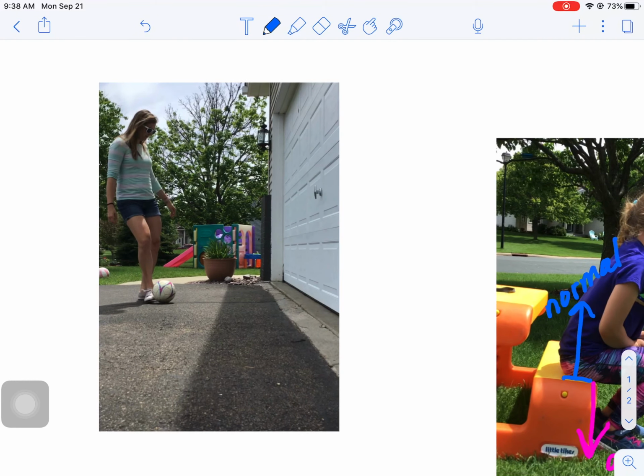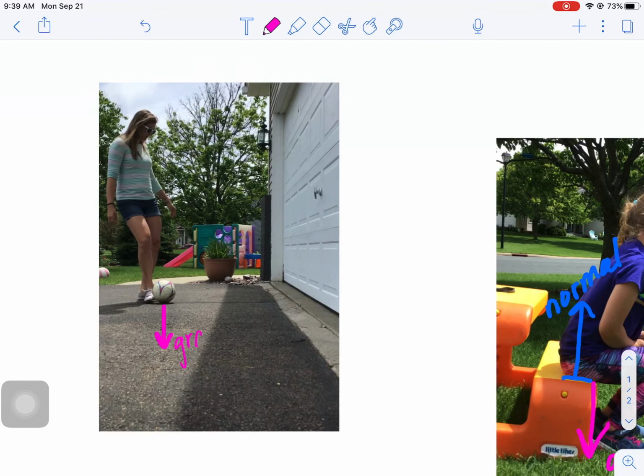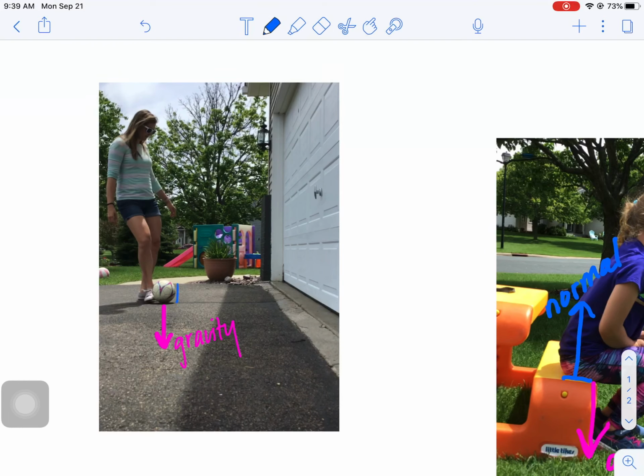Over here with my soccer skills, again, I could start out with those basics. We know gravity is definitely working on the ball, as is normal force working up from the driveway. Okay, but I want to show all the forces. So because I'm kicking the ball, and again, this is an object in motion, but we know it's a picture, so it is going to be still.